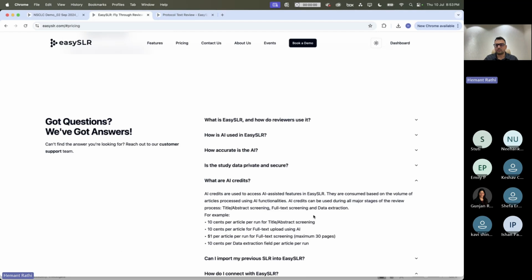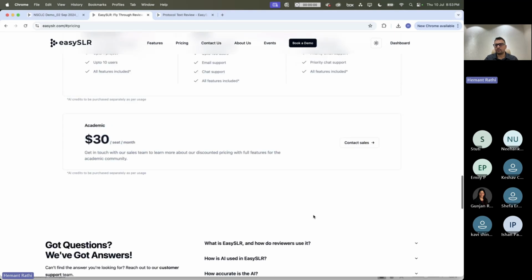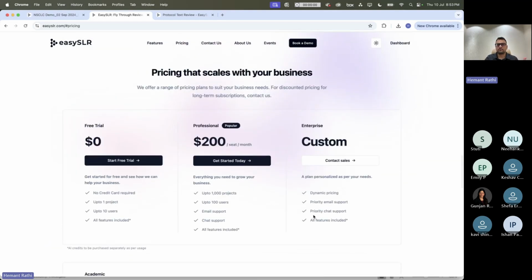So if it's, let's say, a 3,000 citations project, it would be $300 for title abstract, another 300 for full text, assuming a 10% inclusion rate, and possibly around 600 to 900 for data extraction, depending on the number of data fields we have. So roughly $1,200 to $1,500 for the AI cost, and then the license fee. Having said that, we are also open to custom pricing, subject to team size and a number of things, so we are happy to discuss those as well.